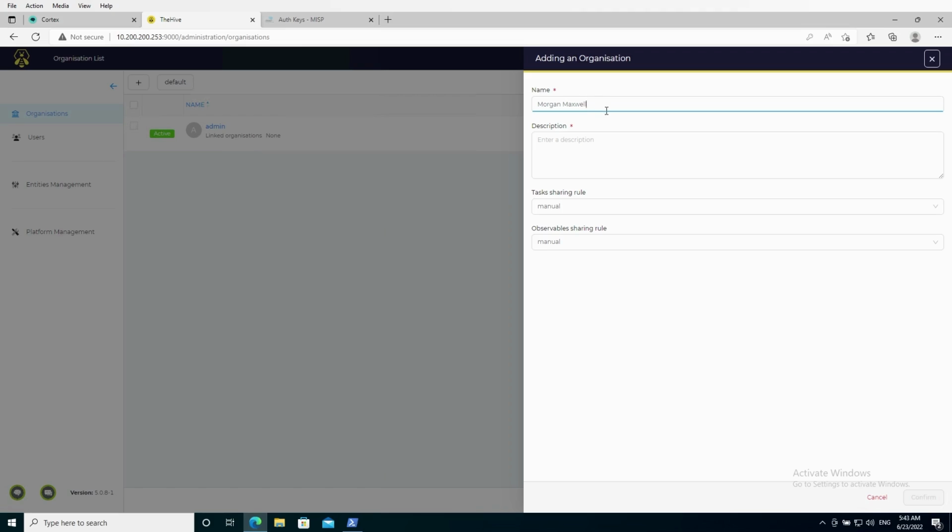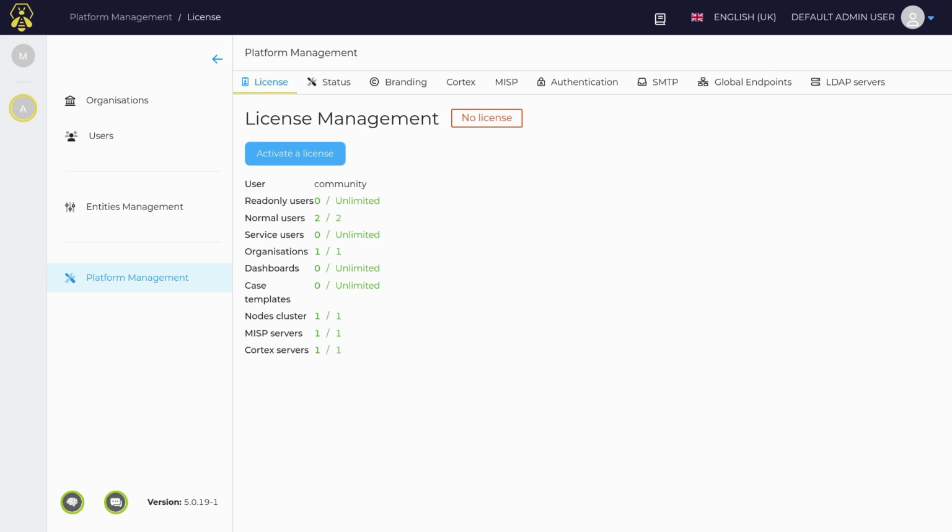As I briefly mentioned earlier, in the previous videos, we had to integrate Cortex and MISP with the Hive by editing the application.conf file that the Hive uses. This has fortunately been made a lot easier, as we can now use the GUI to complete this configuration. To complete this integration, you're going to need to log into the Hive using the default admin account.